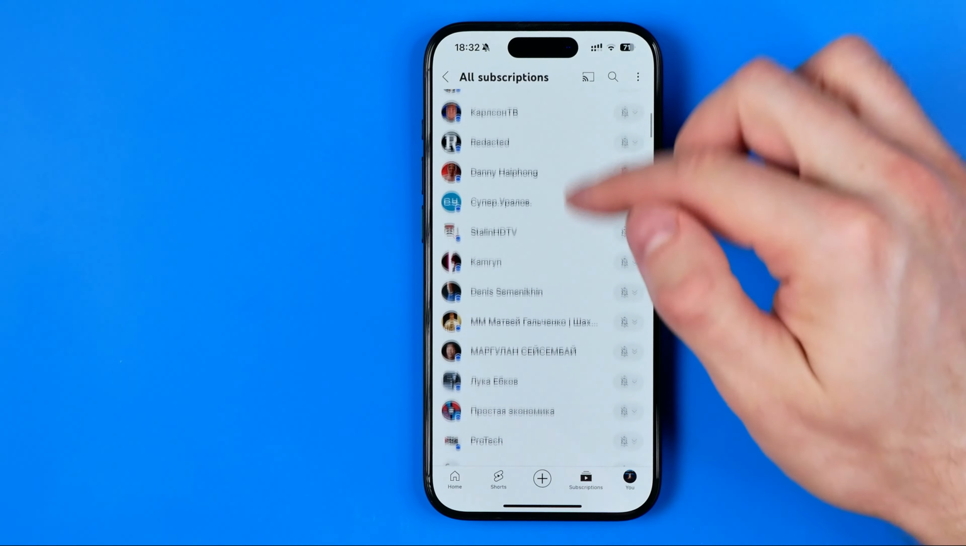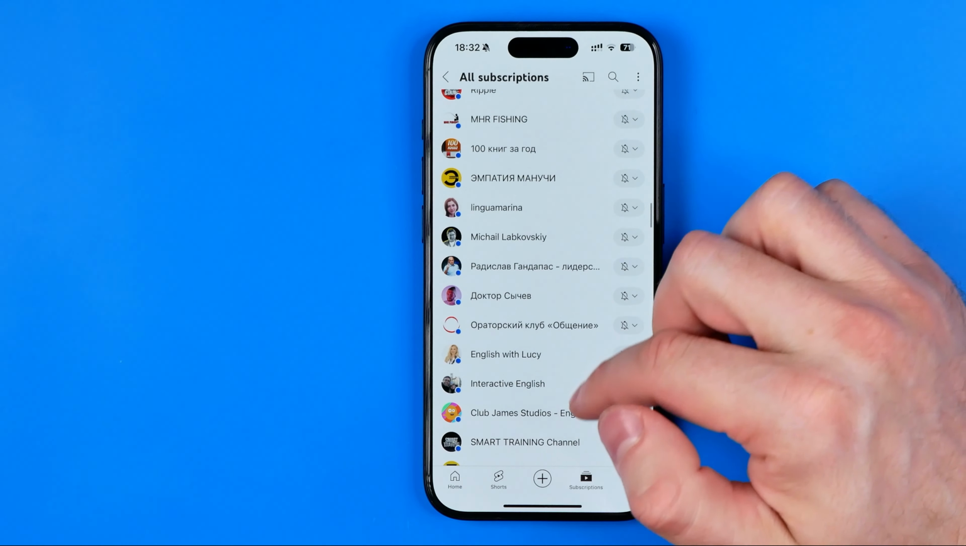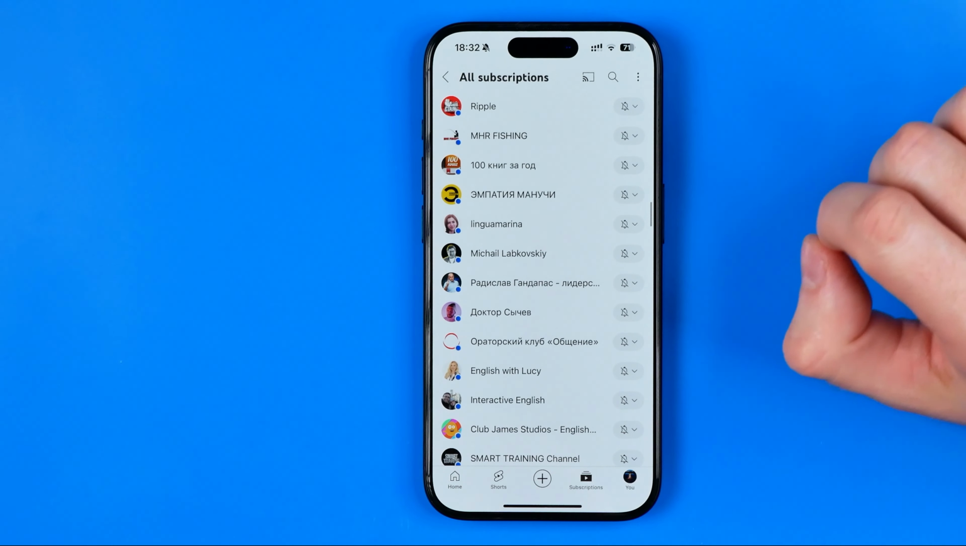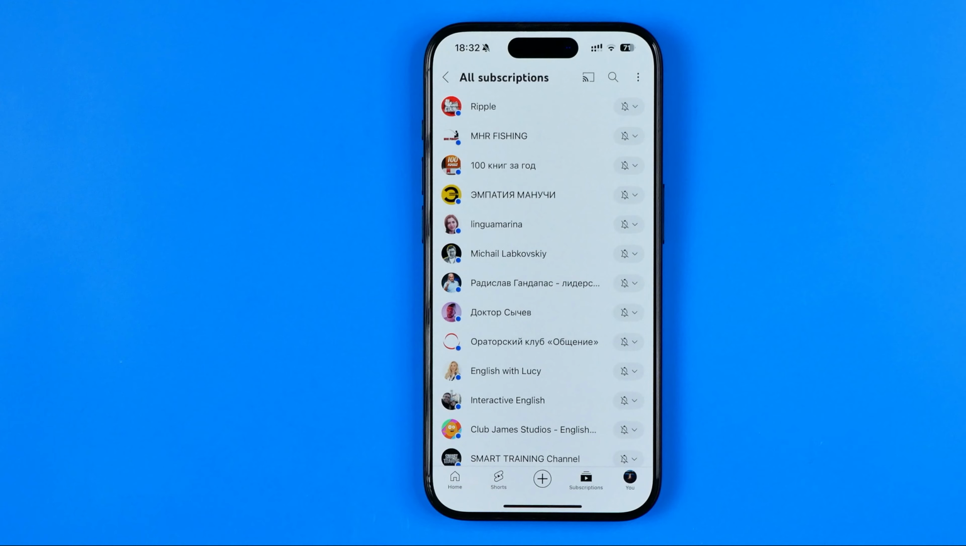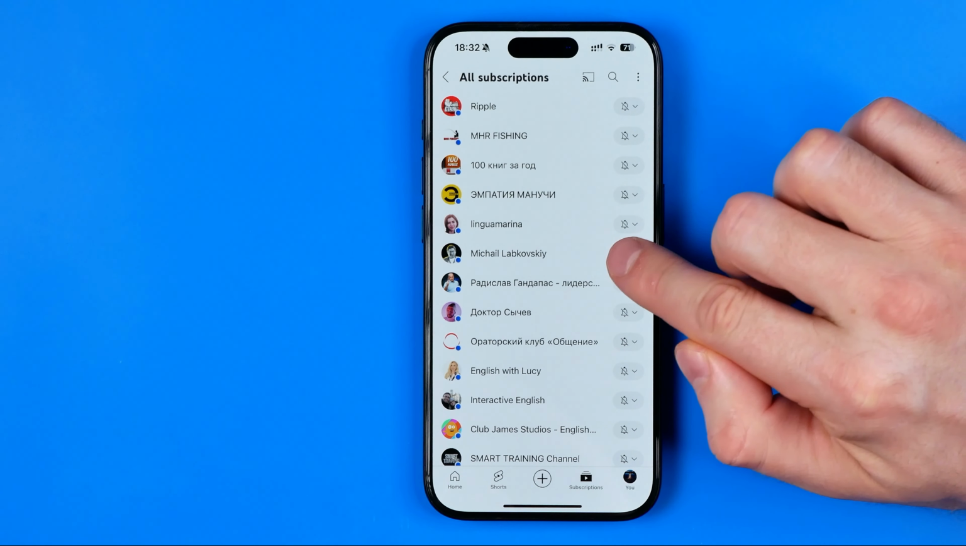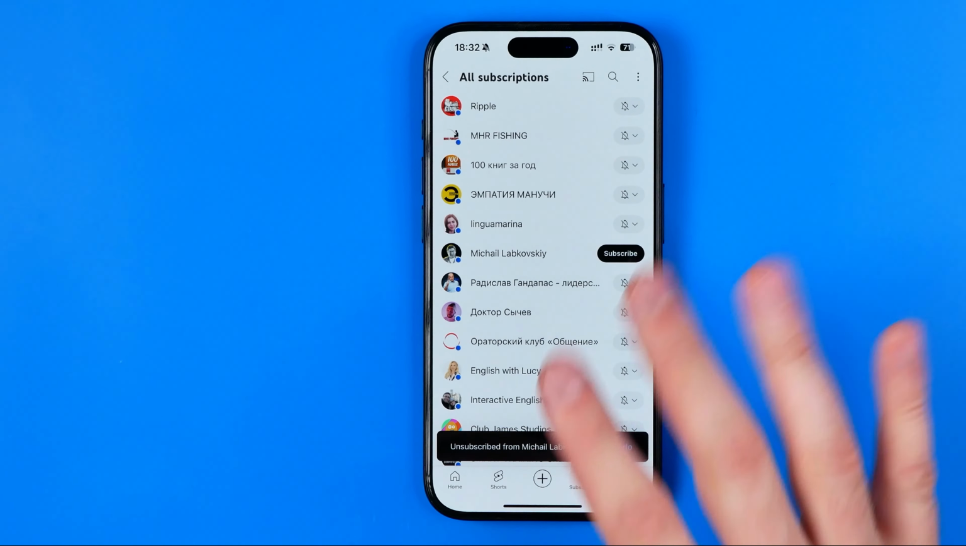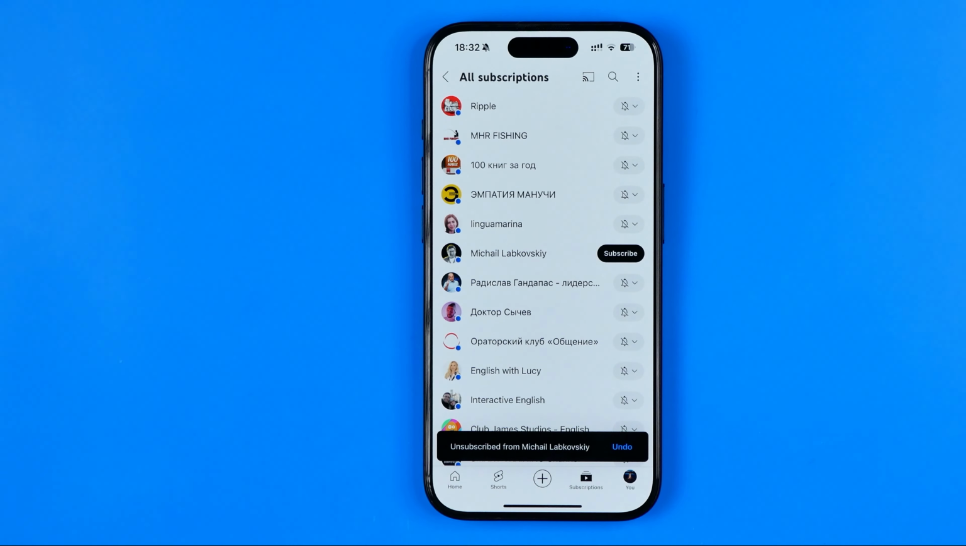Now we can check all of our subscriptions in this list, and then if we want to, let's say, unsubscribe from someone, we can easily do so just by pressing that button, and then here we can tap unsubscribe to unsubscribe from a particular user.